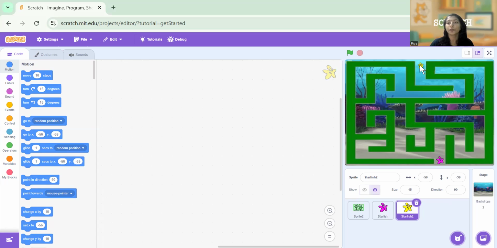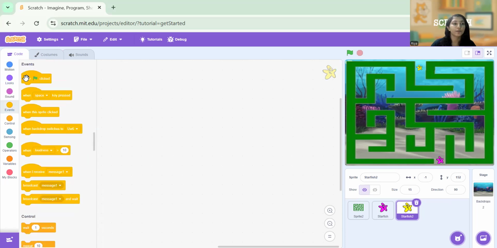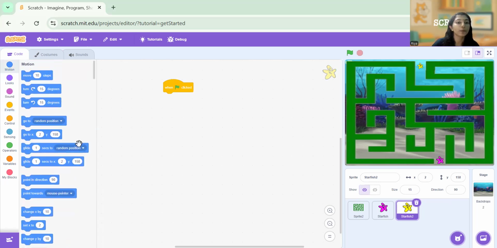So let's start to code. I'm coding for the yellow starfish. Let's begin with this green flag. When the green flag is clicked, I want to set the position of the starfish over here, right? This starfish always wants to start from that particular position, so I'm putting the go to XY block. Then I want to make the yellow starfish move.